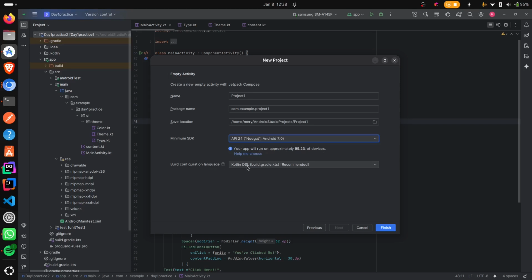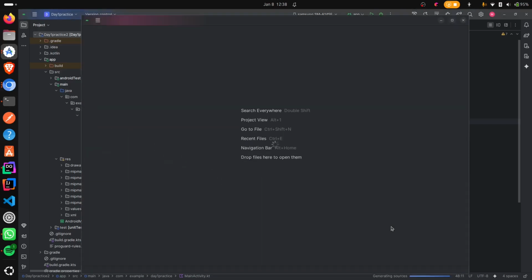The build configuration language here is Kotlin. Since we're using Kotlin, we will just go ahead with the recommended one. But there's also Groovy. I have not researched basically what Groovy is, but Kotlin works well, and it's also recommended. So we'll go ahead and click Finish. If you've cross-checked and everything looks fine to you, you go ahead and click Finish.